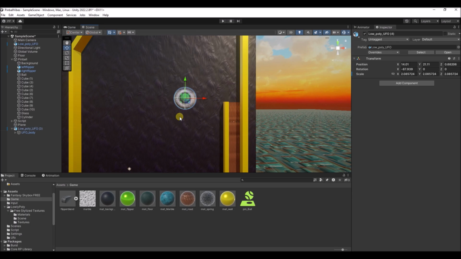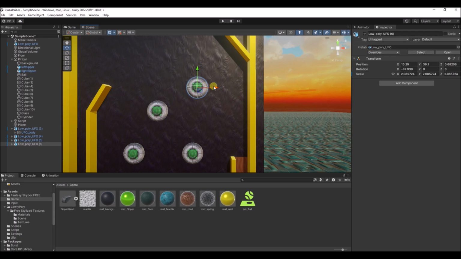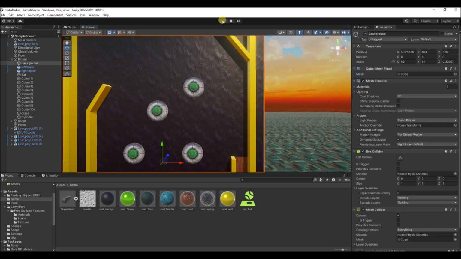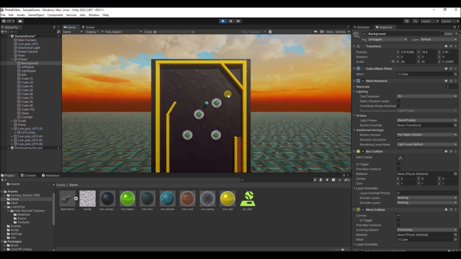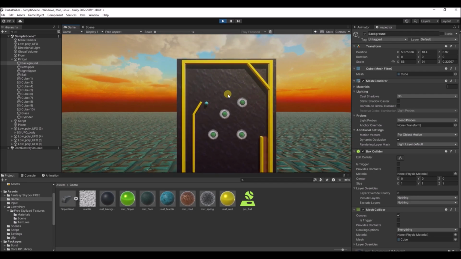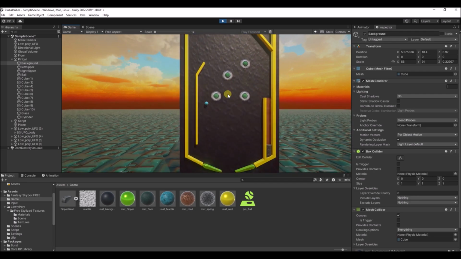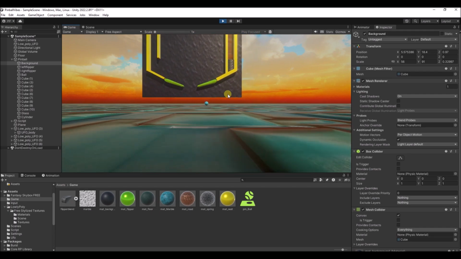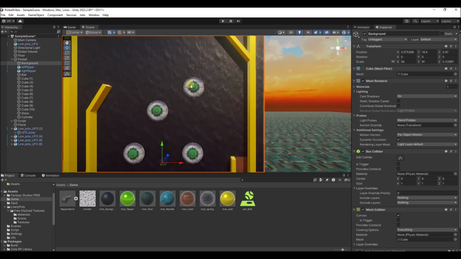So now let's copy the bumper a few times, so we are sure we are going to hit it when we test it. Okay, this should be sufficient. Now let's run the application. Not very lucky there. Yeah, you can see that once I hit the bumpers, the ball starts to bounce off.